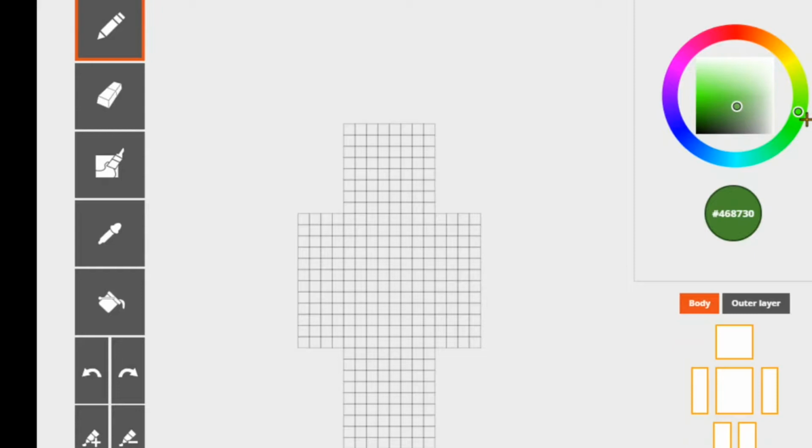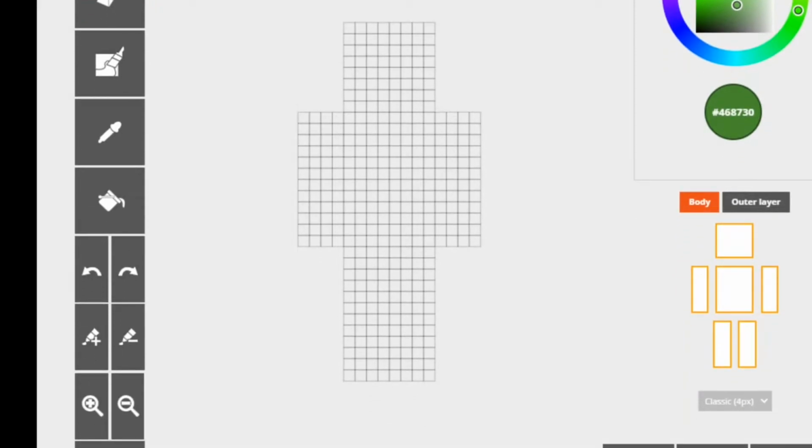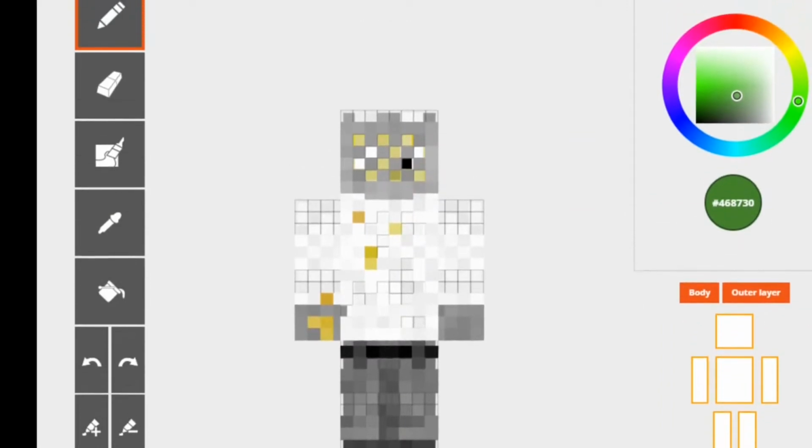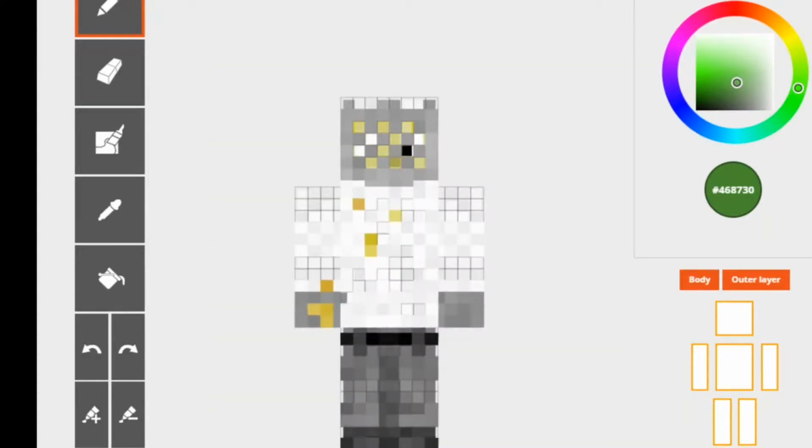Before we get started, I will show you what a 3D skin looks like. For example, this is my beekeeper suit, which I made for my Craft SMP series, which is going pretty well so far. This is the beekeeper suit that I use for doing beautiful stuff.